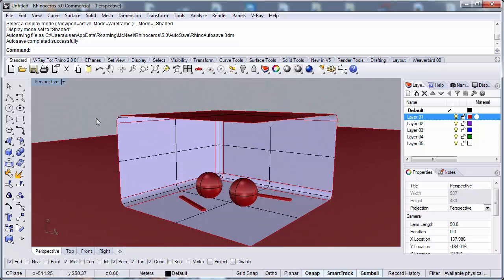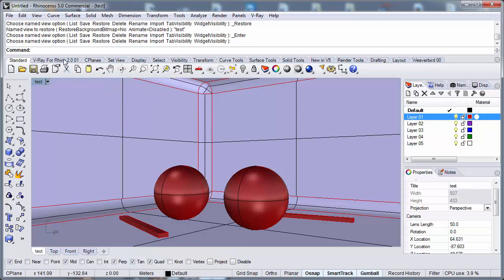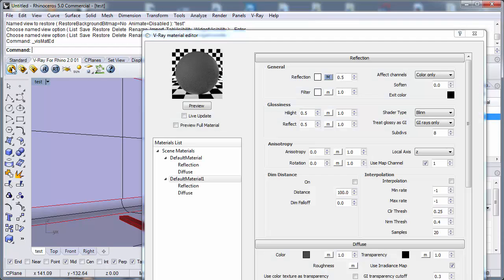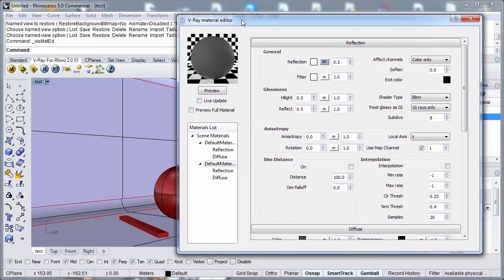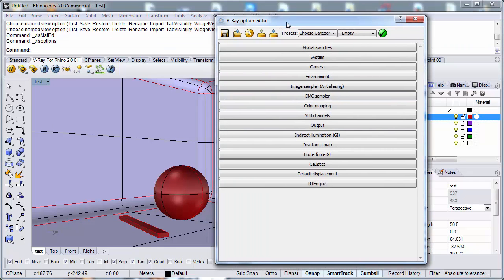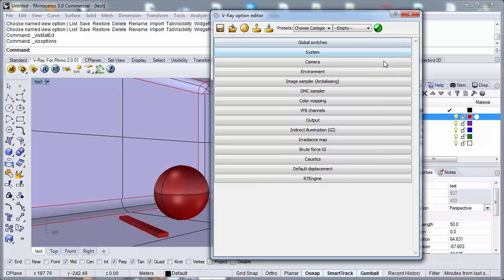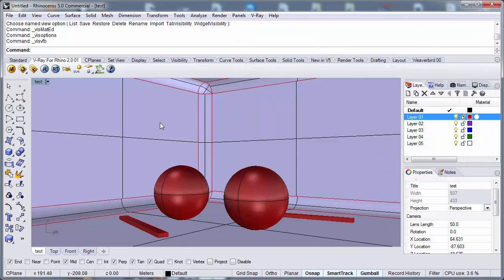And I have the ability to save my views, like saving cameras. And here on the toolbar of V-Ray, I have the basic options. The material editor, which is a little different to what you're used to in Max. The options, which are really similar in all programs, in 3ds Max, in SketchUp, here. The environment, the camera options, etc., and the frame buffer right here where you can see the rendered scene.